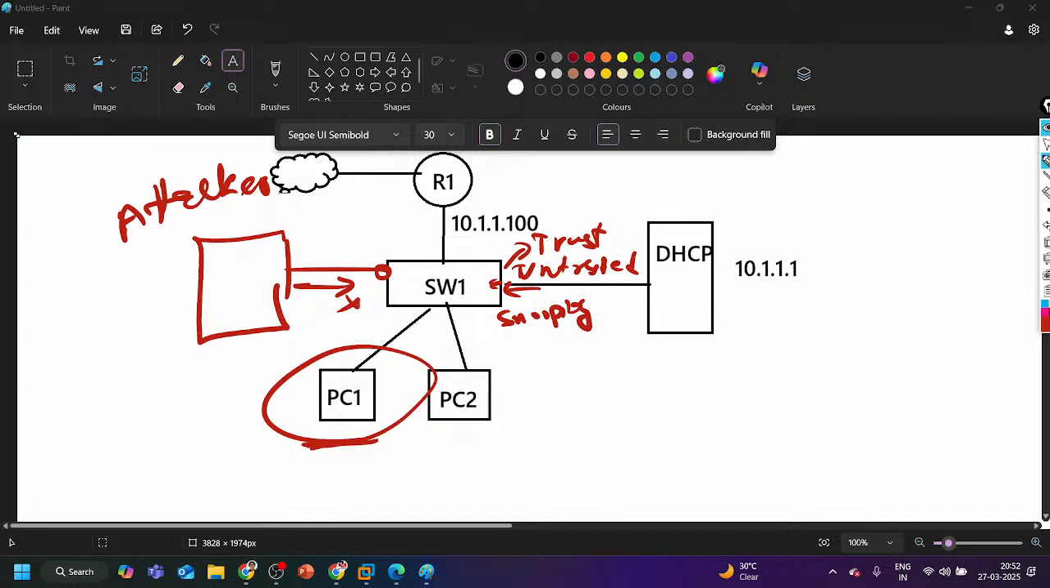So connected ports we can keep on trusted. The port which is connected to the DHCP server will be a trusted port. Let's say I am running the DHCP server on the router, then this port is going to be the trusted port, and the rest of all the ports are going to be untrusted ports.